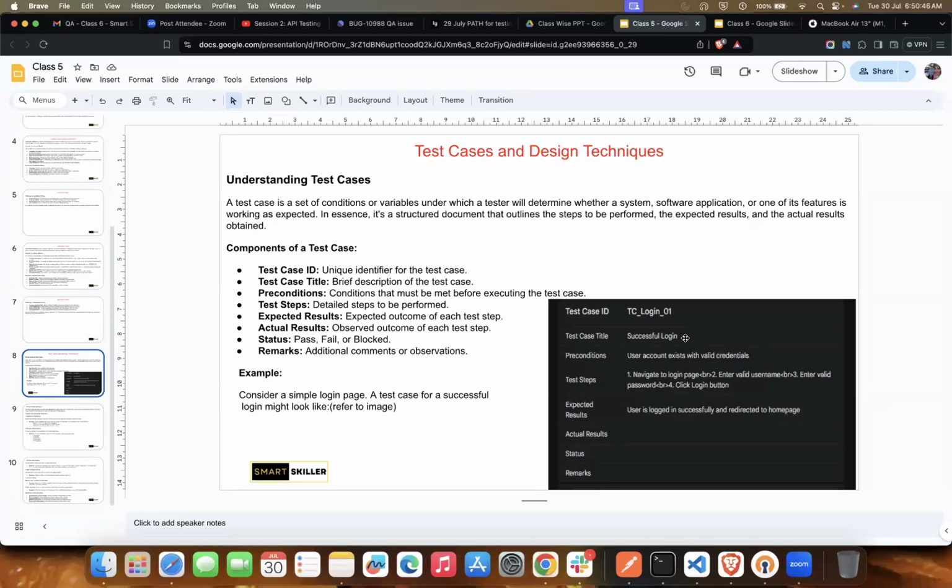Now, preconditions. There are certain conditions that need to be met in order for the test case to execute. If we give an example, suppose that you need to test the login functionality. What are the basic conditions that you need to have? First of all, you need to have an internet connection, so that you can go ahead and test the login functionality.